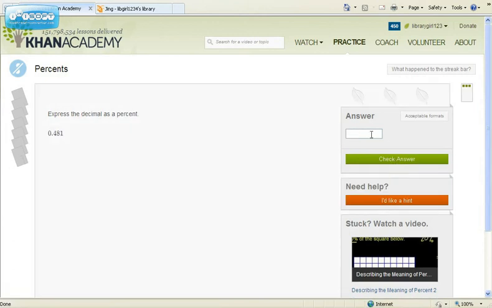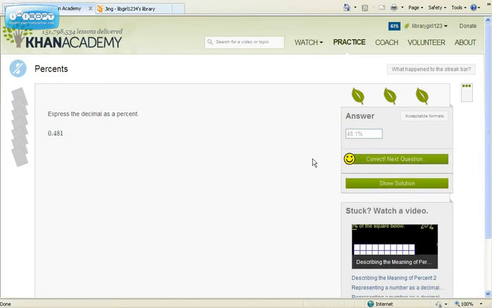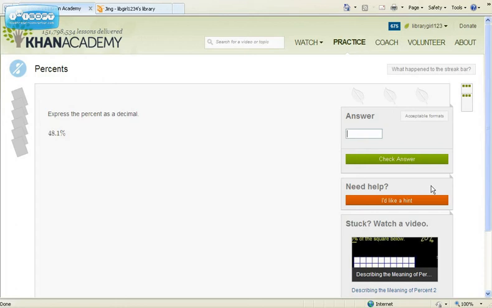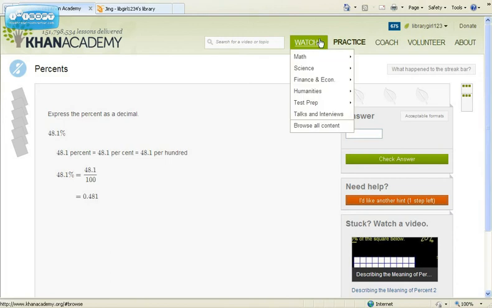Express the decimal as a percent. 48.1%. And check my answer. Right again. And if they're having trouble, they can actually click to get hints. I'll show you. I'd like a hint. See, it shows you how to do the problem, and then it gives you another hint which basically answers it for you. But as they're going through this, they're learning. And as you can see, I've already earned these points. And you can keep track of how your students are doing.